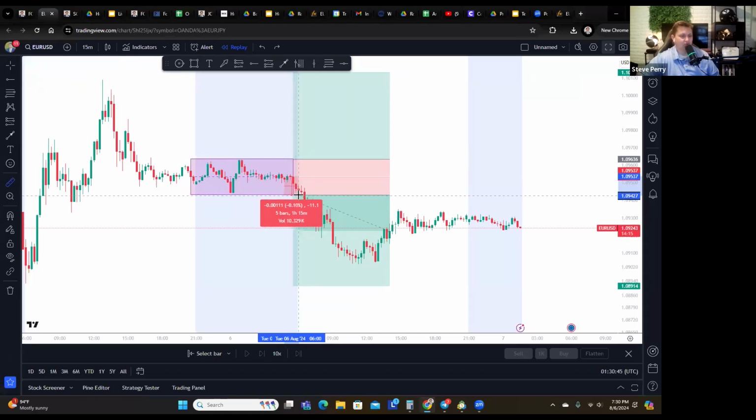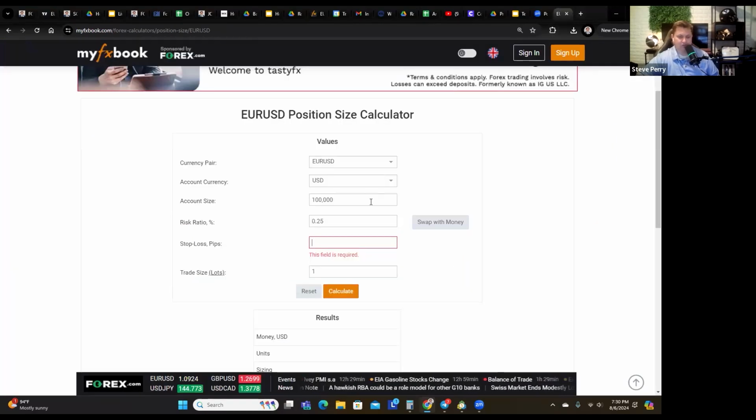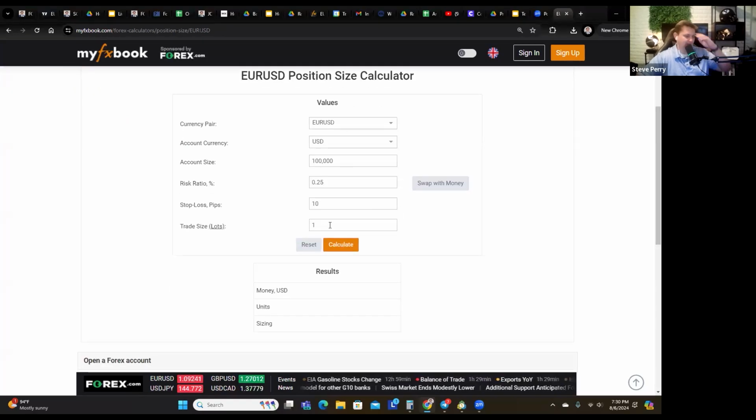From my entry to my stop loss, approximately 10. Doesn't need to be exact, but you just try to get it as close as you can. So 10 pips. We leave the trade lot size at one. That's pretty typical for most brokers. So you just leave that at one.